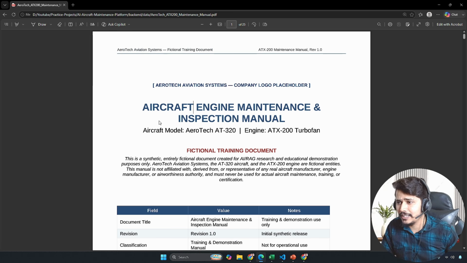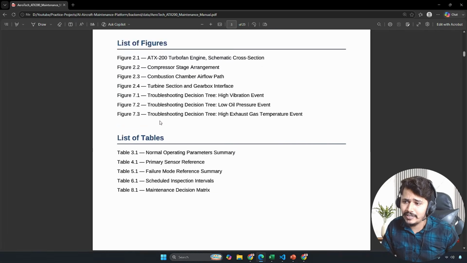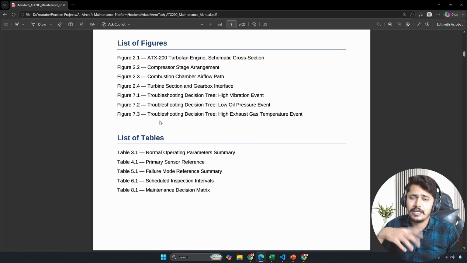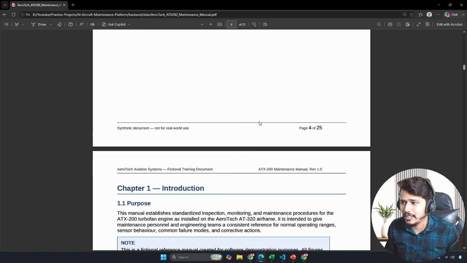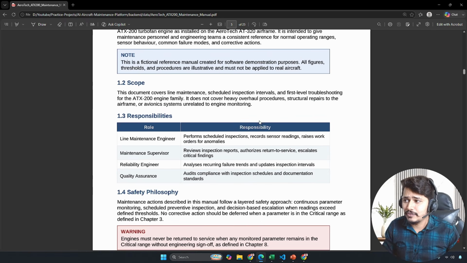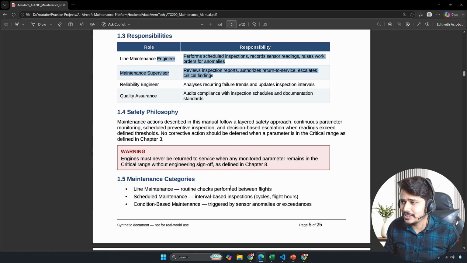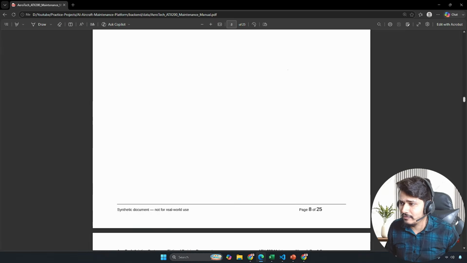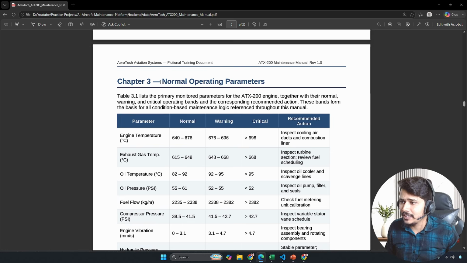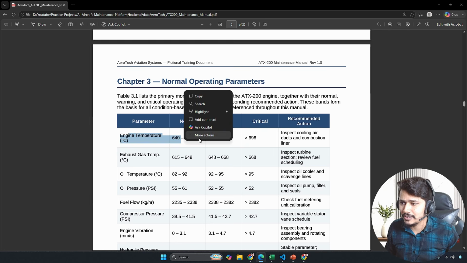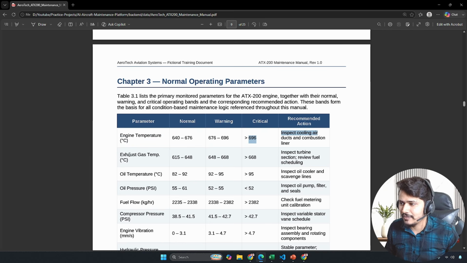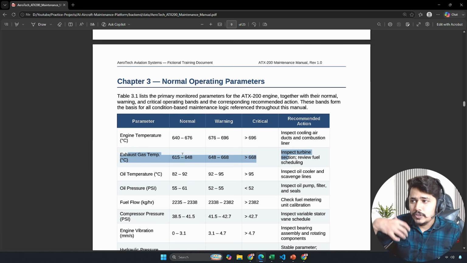It has all the information related to the turbine and all engine components: the minimum and maximum ranges that are allowed, the maintenance activities we should take care of, the roles and responsibilities of each and every engineer, and the safety protocols. If you scroll down, you will see the normal operating parameters. For engine temperature, this is the normal operating range. For exhaust gas, this is the normal range.